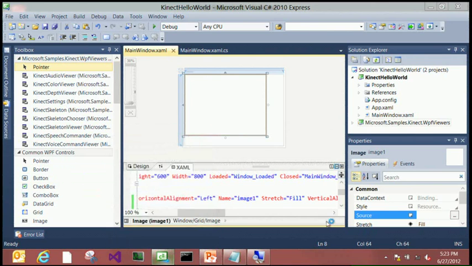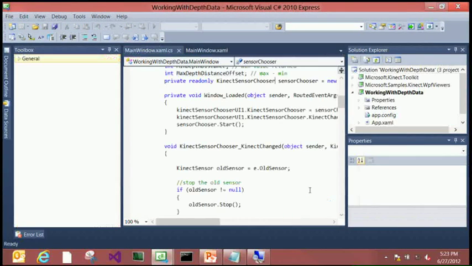OK, so let's show some depth samples. We will open up our working with depth data. And what I want to do is visualize depth data. And the way I'm going to visualize depth data is by saying, if you're at a certain distance, I'm going to color the screen one color, another distance, another color, and so on.